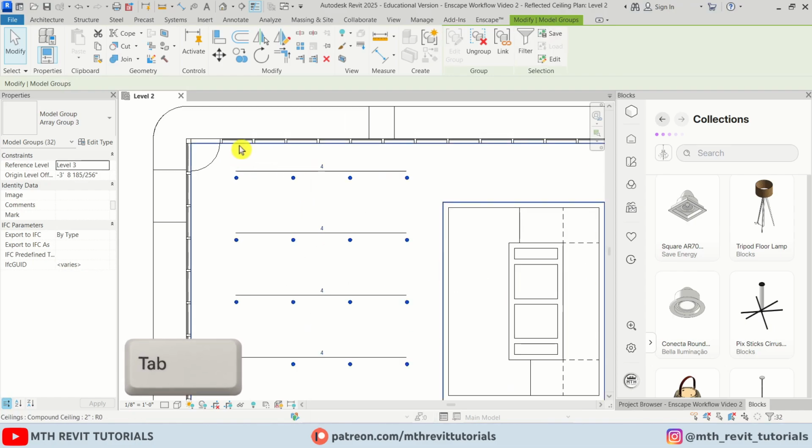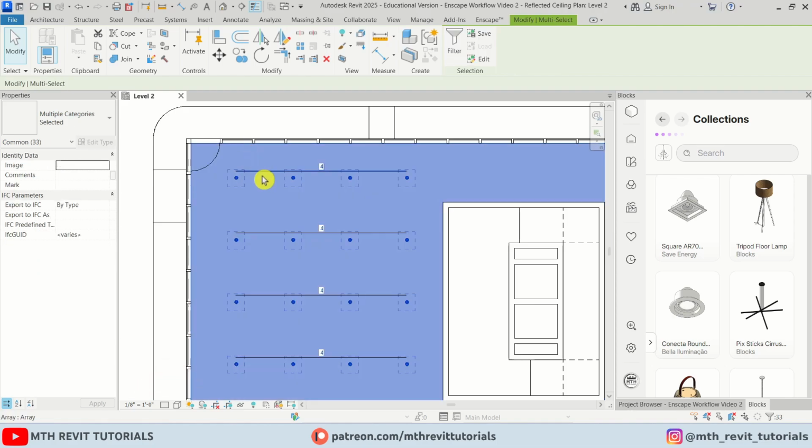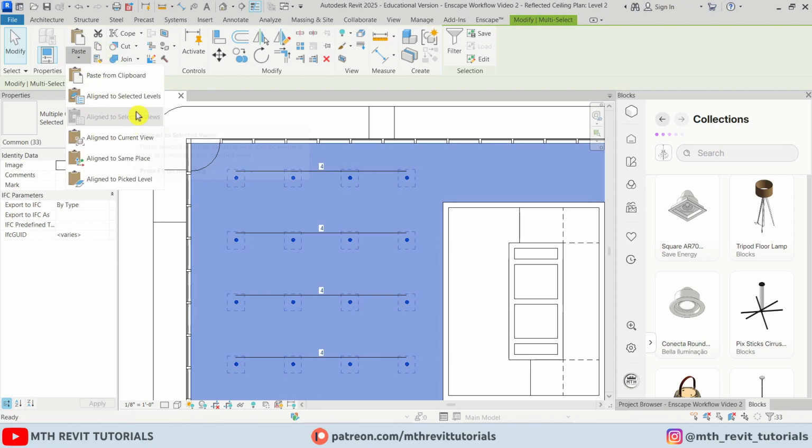Now hover over the ceiling, hit the tab key a couple of times. Once the ceiling is highlighted, hold down the control key and select the ceiling. Now click copy to clipboard and then click this drop down and select align to selected levels.